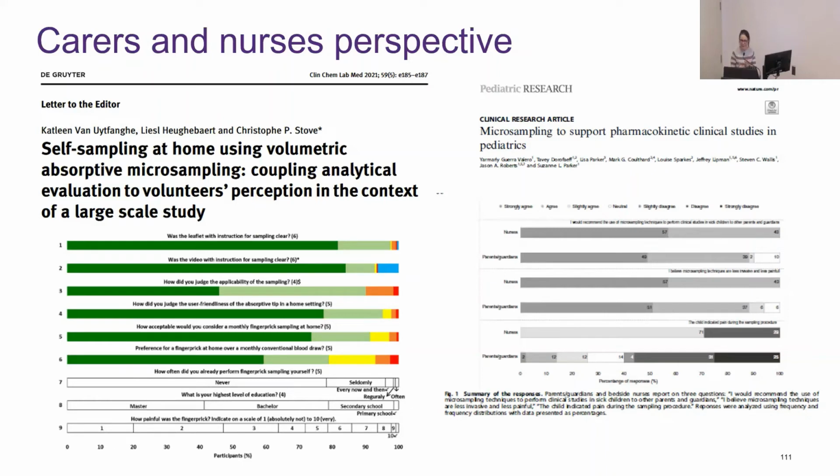There are a few limitations around this study, though, that I want to make. One is that we didn't survey the decliners. This survey was of the participants in the pharmacokinetic study. So what it doesn't tell us is about the parents that declined to participate, possibly because they didn't want finger prick sampling, possibly because they didn't want their child to be involved in a pharmacokinetic study. So we don't have that data, and I think that's really valuable.